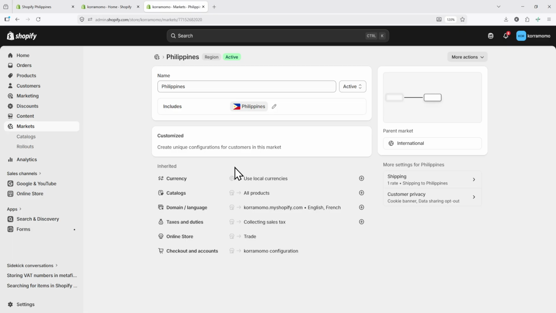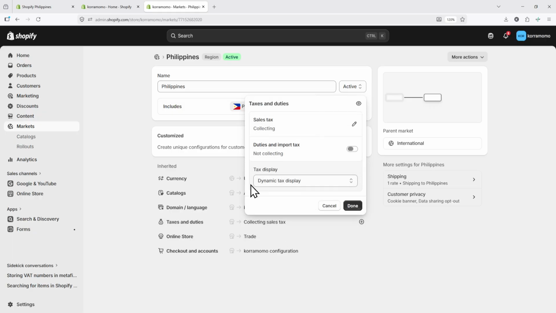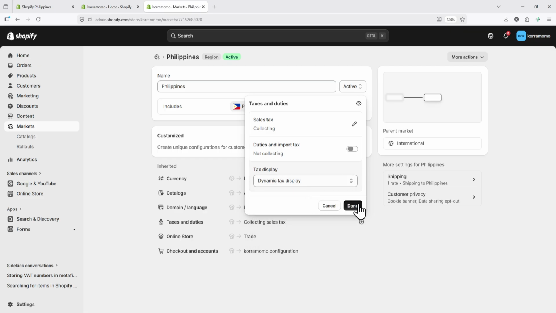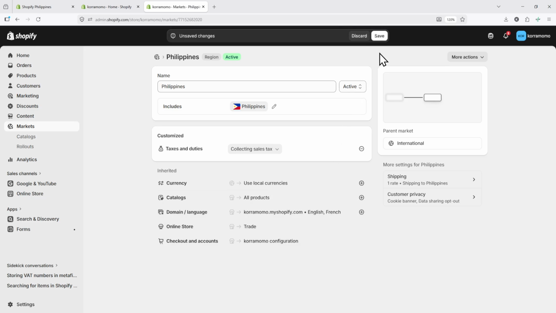When the Market Details page opens, find the Taxes and Duties section. Click that section to expand it so the tax options are visible. In the expanded area, find the Tax Display drop-down and click it. From the available options, select Dynamic Tax Display. Then click Done. After that, click Save to apply the change to your primary market.